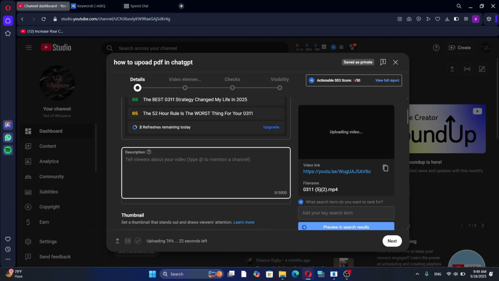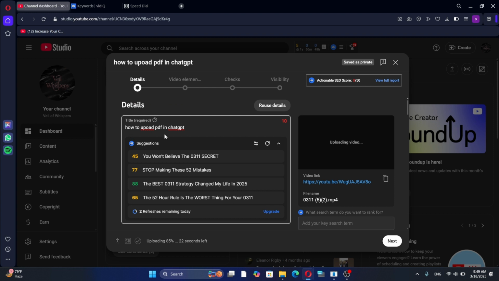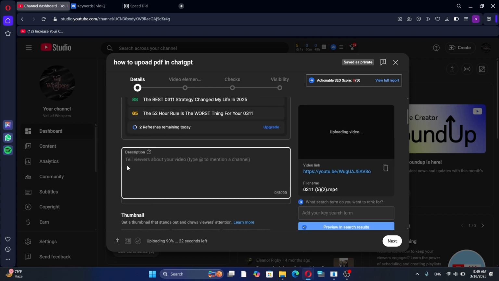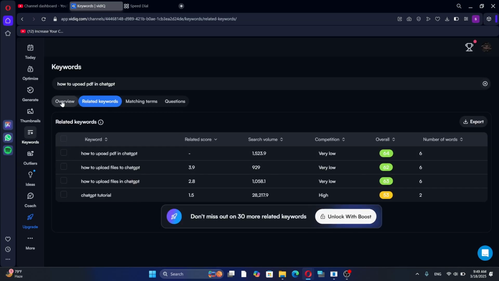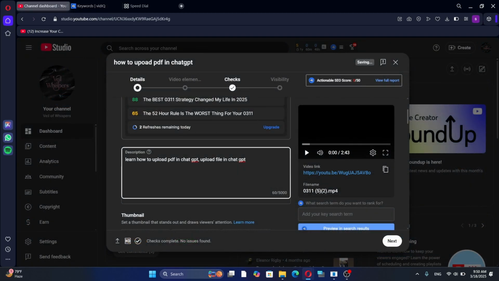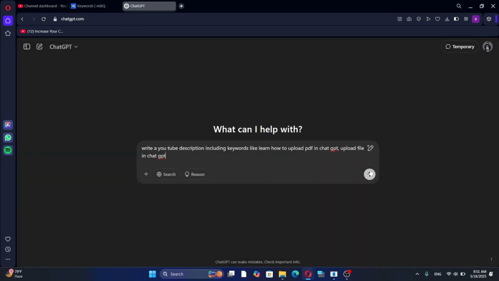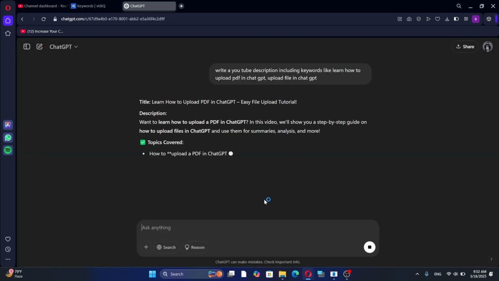The description is also crucial for SEO. Avoid leaving this box empty or filling it with random text. Instead, include the main keyword in the first 2 lines. For example, if your keyword is how to upload a PDF in ChatGPT, you can write, "Quickly learn how to upload a PDF in ChatGPT." Additionally, you can include related keywords suggested by VidIQ in a natural way within the description. If you struggle to write descriptions, you can use ChatGPT to generate a YouTube description containing your keywords.